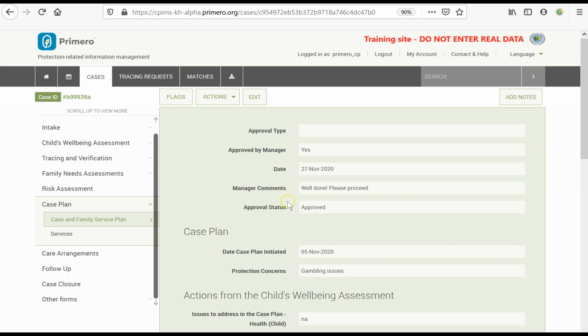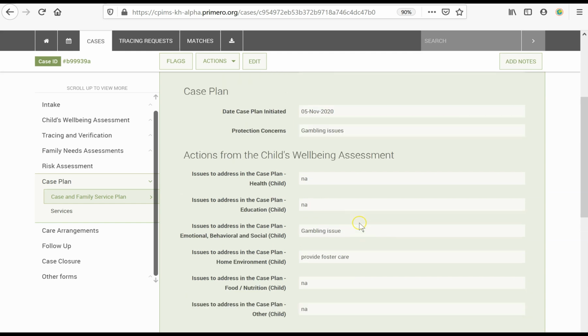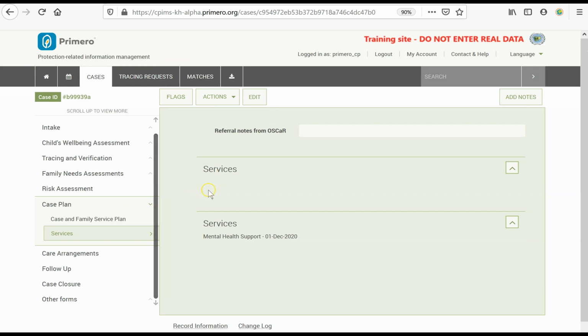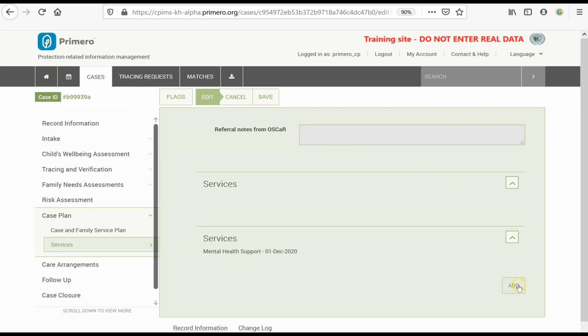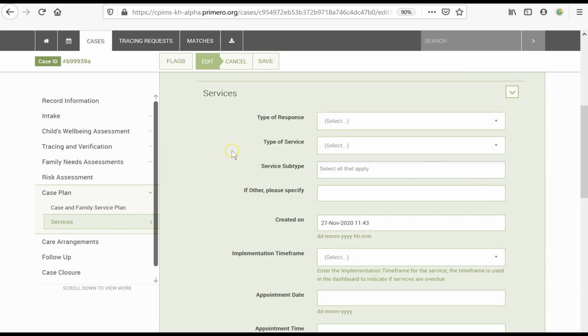So as you can see here, I've designed the case plan. I want to provide services to address the gambling issue and the fact that the child is living in residential care. And this was approved by my manager on the 27th of November. So I can now move to the services, and I can add an additional service. So I have to edit the case, click the add button, and here is where I will specify the service I want to request from the partner agency.